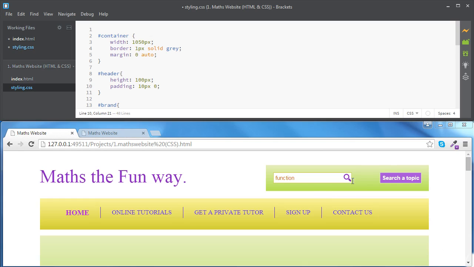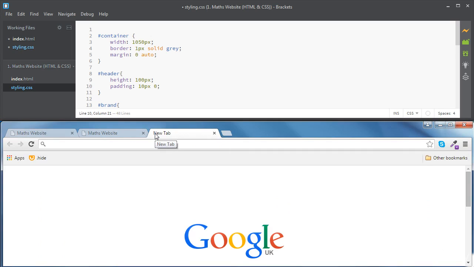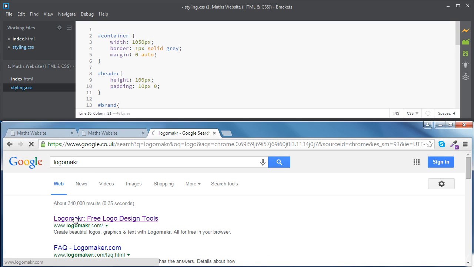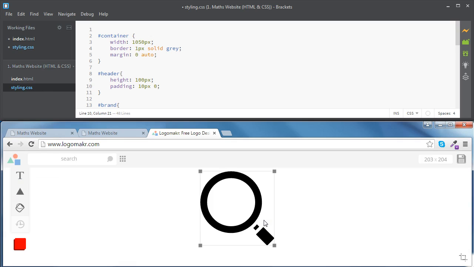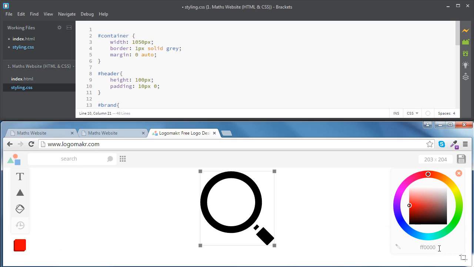Alright, now let's add this search icon to our text input. So we're going to go to logomaker.com, where we're going to look for a similar icon, and then we're going to customize it. So let's look for search, and let's go for this one, for example, and let's change the color. And I'm going to use the same purple color that's already copied to our clipboard. Okay, so if I click on enter, now the color has changed. Okay, so let's save this to our desktop.